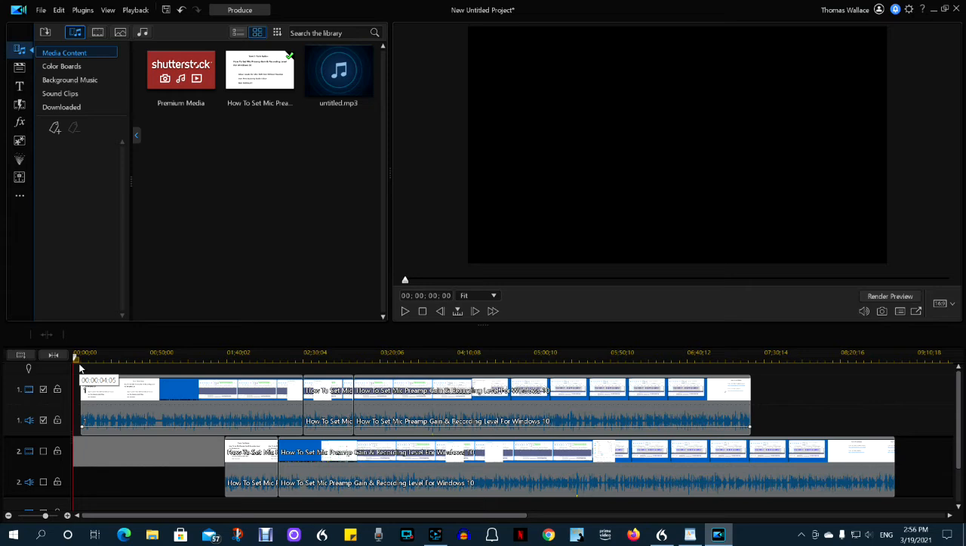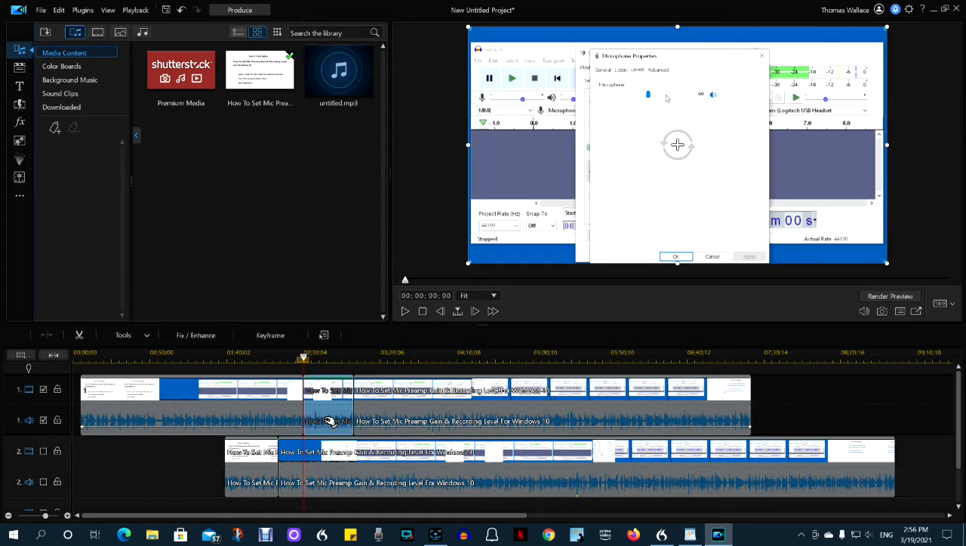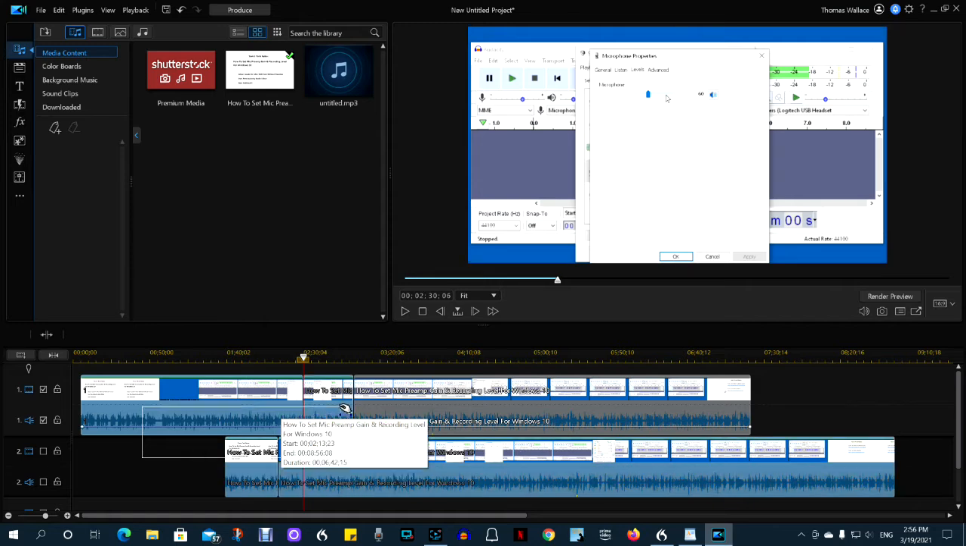The pointer at the top of the timeline shows the playback position, and the red playback line shows the position on all of the tracks on the timeline. You can click within a clip to select it, or you can drag over several clips to select them all.